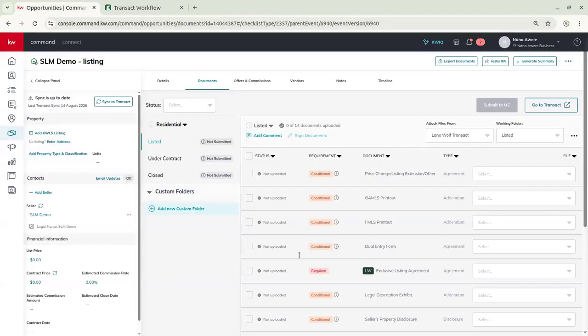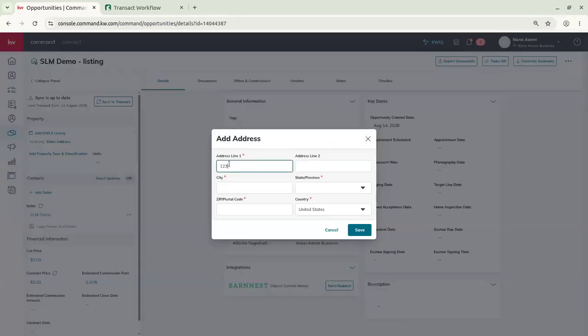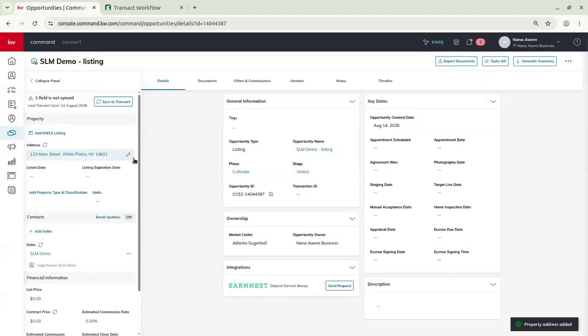Now, if we go back over to our opportunities, one quick thing I want to talk about here, we can go over to our details tab. As we fill out this information with the opportunity type, it pulls in our opportunity name, the phase, stage. Those will probably not really affect your Transact, but on the left-hand side, we have the property. So you can add a KWLS listing if you have a listing, or we can enter the address here. So we can say 123 Main Street, Classic, and we can just grab one here, and then we can go ahead and save it, and it will apply the listing address here to our transaction.